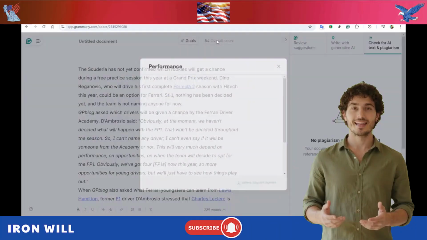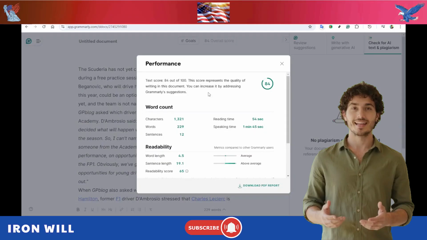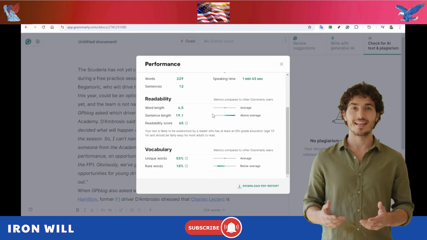Once finished, your results and an overall score will appear, highlighting any sections flagged for potential issues. It is wise to examine these findings carefully.